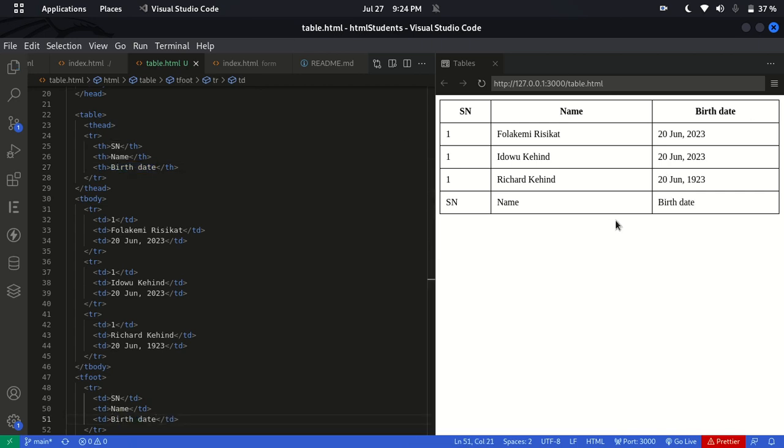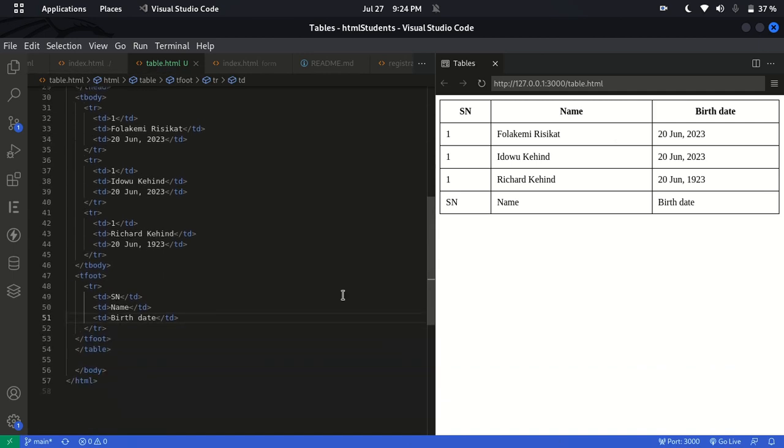You can see, now we have that. So if you have a very long table, it will help you easily identify which one is which. So that's for that.